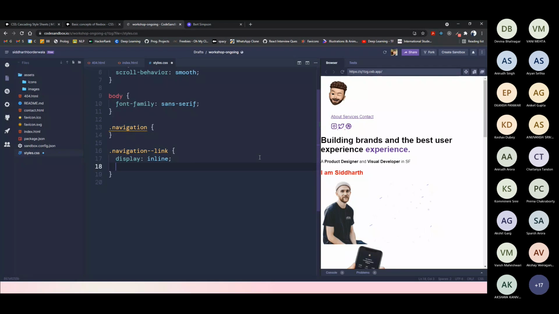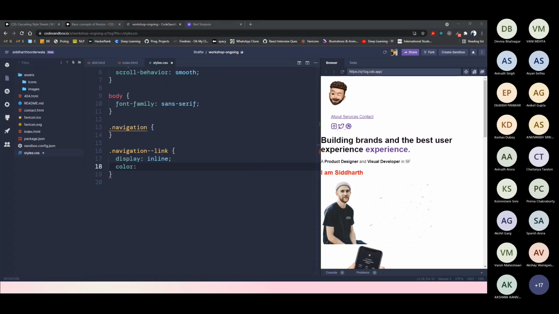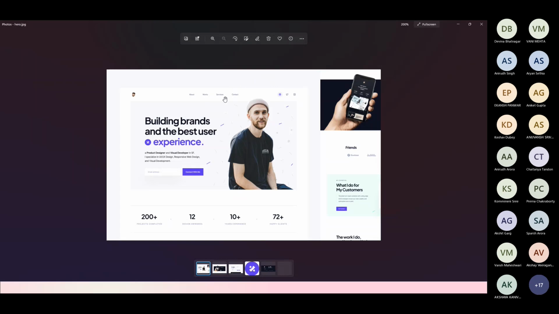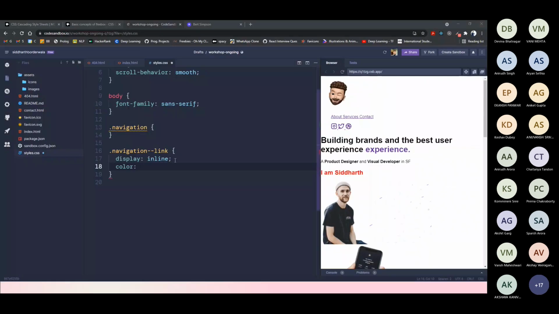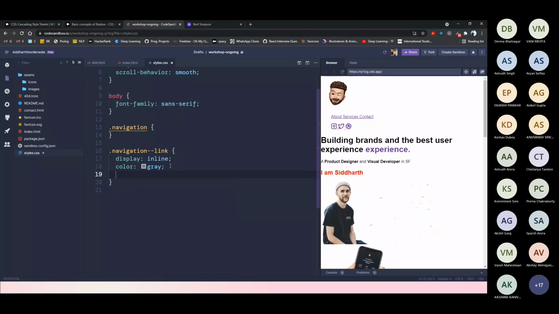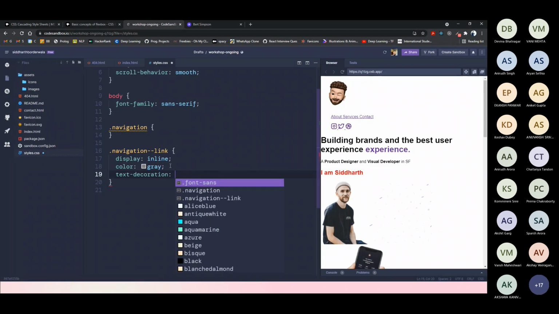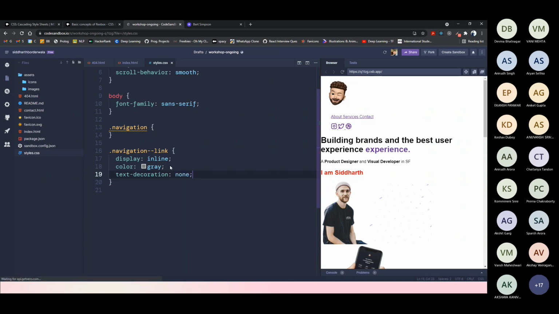So the first thing will be the color. In our image, we can see that the links are kind of gray. Okay, so let's give it a gray color. And we want to remove the underline, right? So you use this rule set, text decoration. That's how you can specify what kind of underline you want the text to have. So we want none.